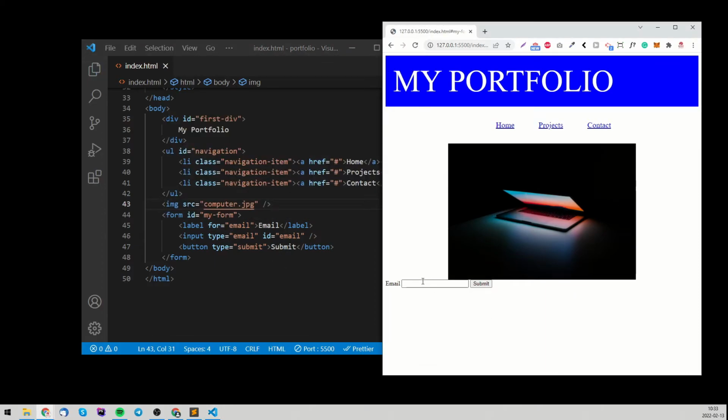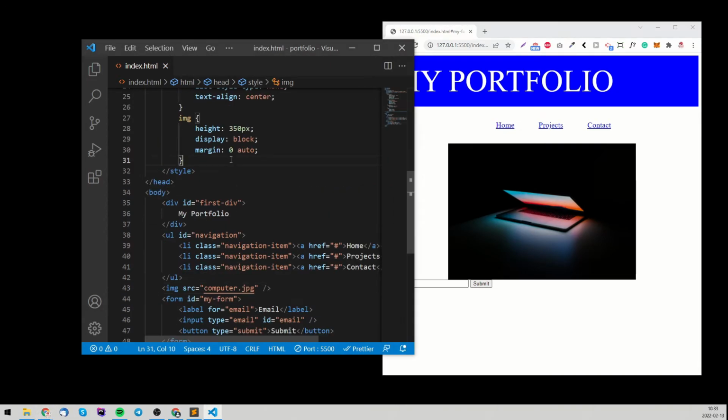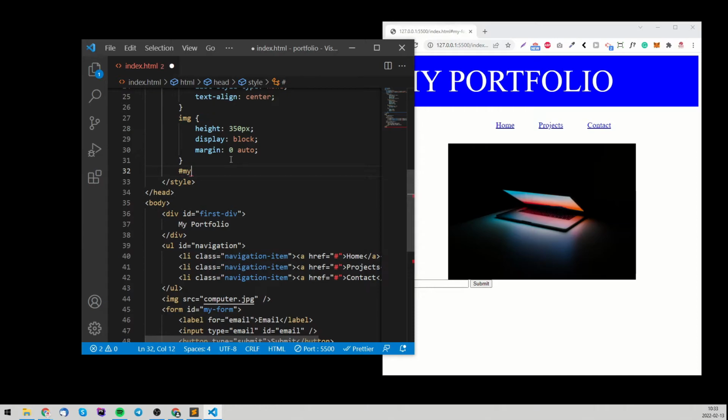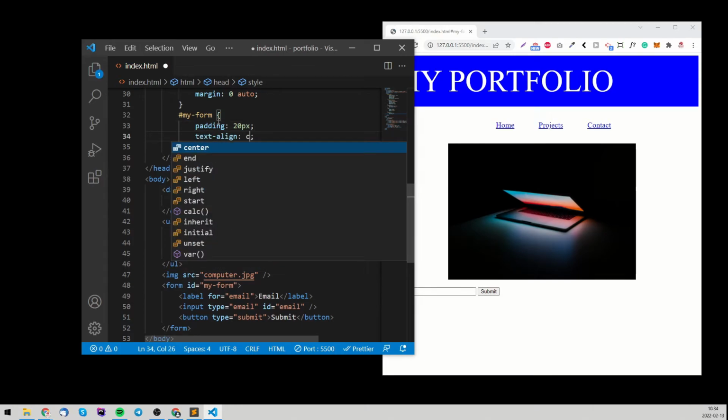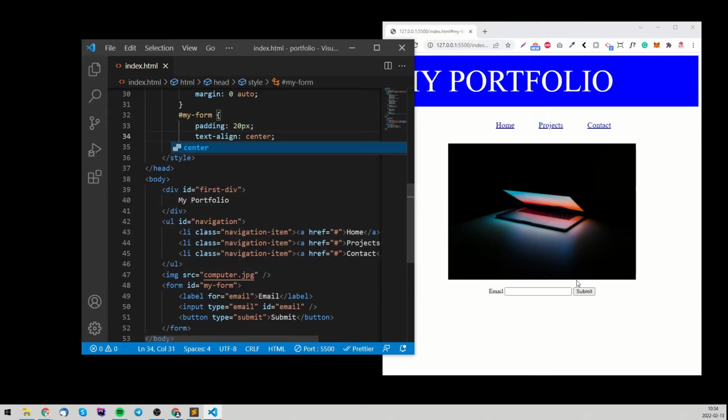Save, and there we see it. But it looks awful without CSS. So what I'm gonna do is I'm gonna say my form, which is the ID of the form. You see here, right? The form is a very specific element. We have to give it an ID and we have to style it. Let's say padding 20 pixels and text align center. So we have applied our content in the center.